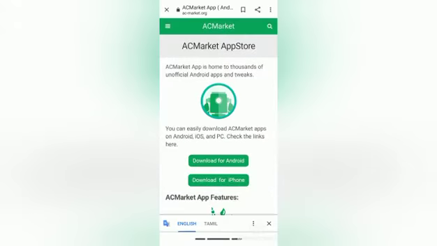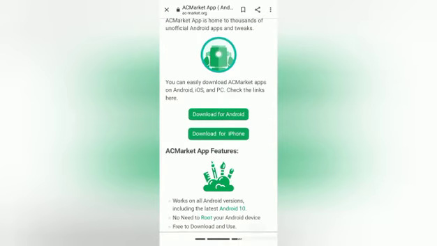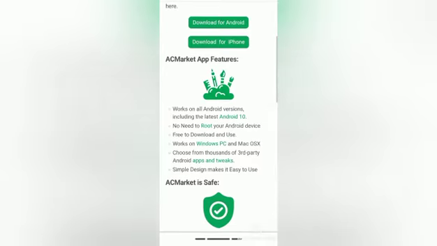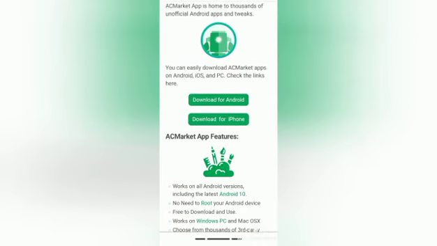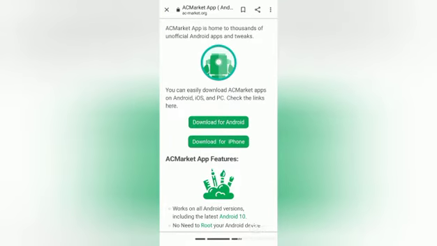If you tap on that, it will show you two options: download for Android, download for iPhone. If you are using iPhone, you can download AC Market. You can download only two apps, which are premium apps. You should pay $6 monthly for GTA San Andreas or all this stuff for free.